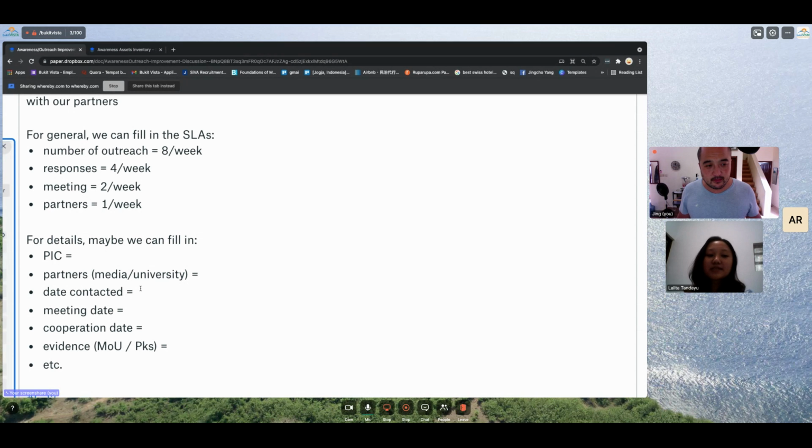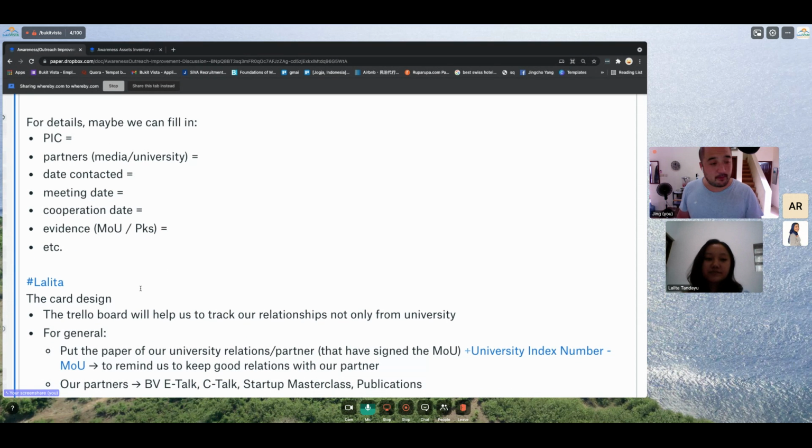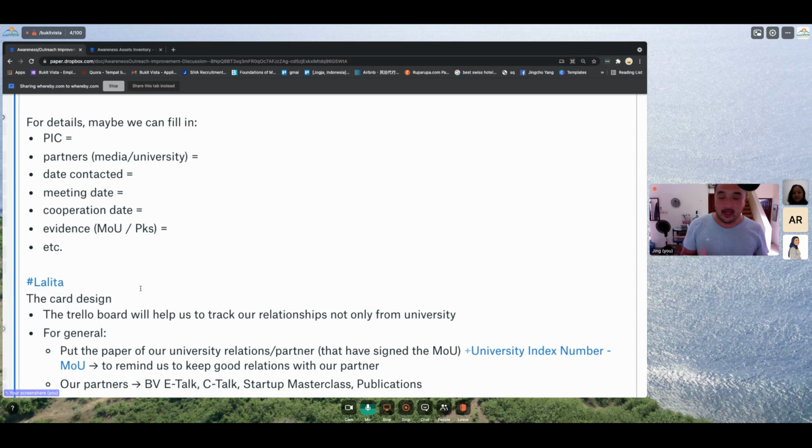Actually, if it's about relationship, I don't think we need that kind of SLA anymore. Right, because that is at a higher level. It's not at the relationship level. That is at the campaign level. What do we need on the relationship card, though? What Iron says about the PIC and also partners and lead contacted, I think it's good and we can put it in the relationship card. Yes, perfect. Exactly. So that's pretty much it.